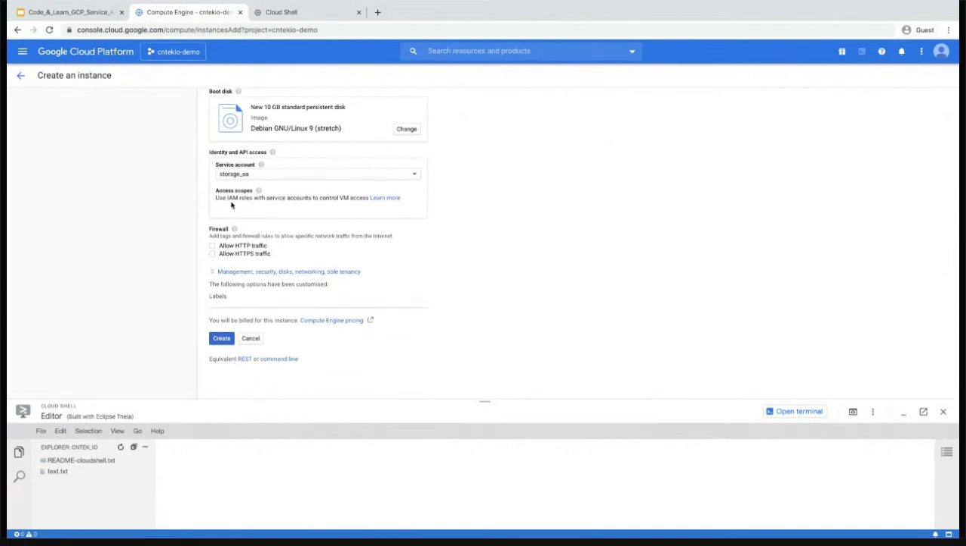And the access scope will then be controlled with the service account. We are not going to deploy any application which requires HTTP or HTTPS traffic, so leave it like that and click on create.